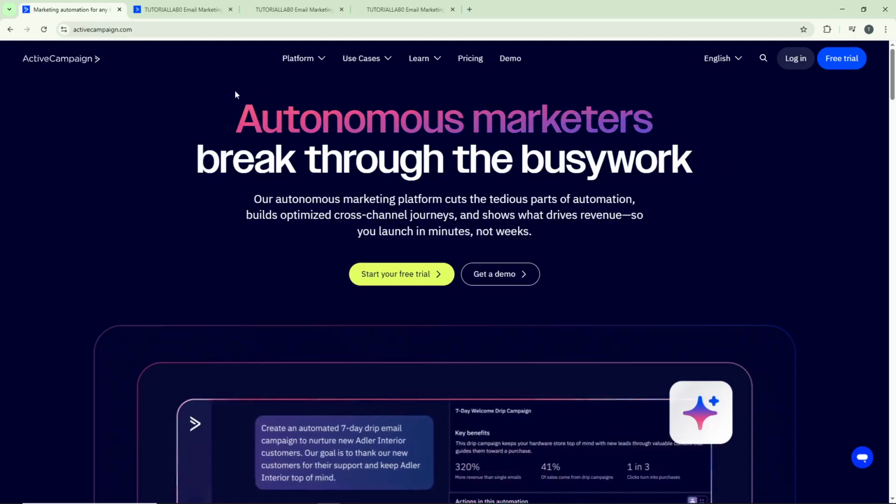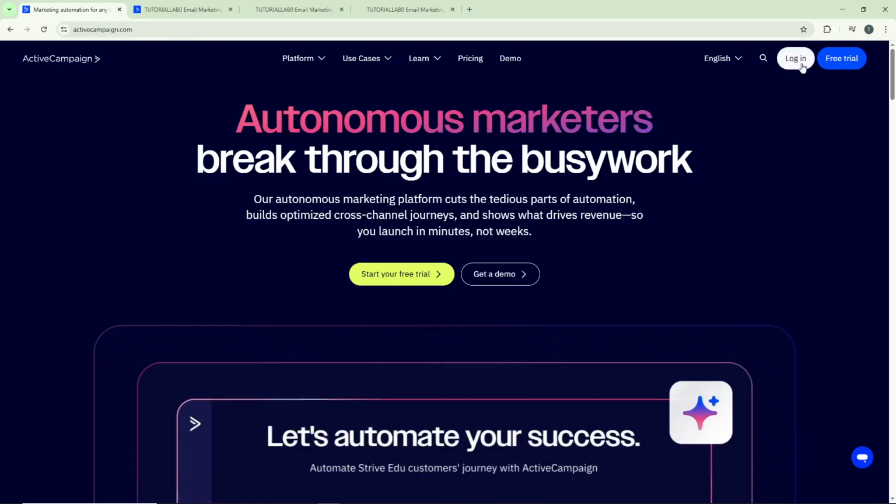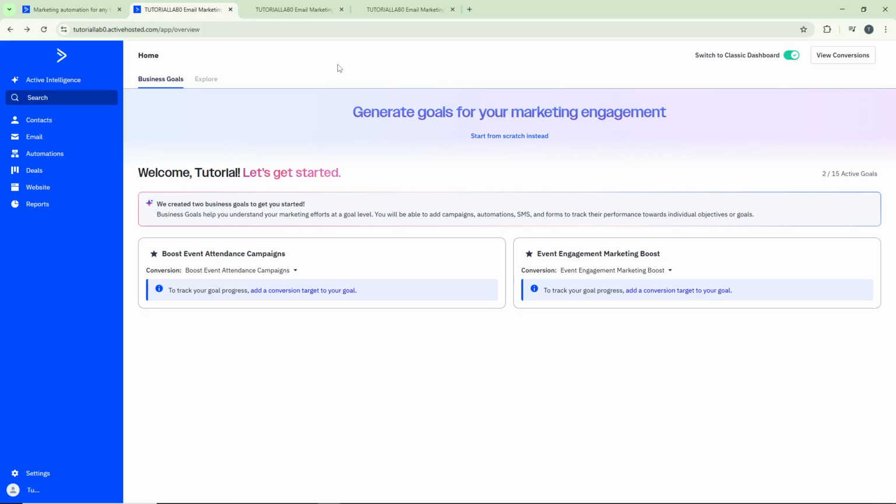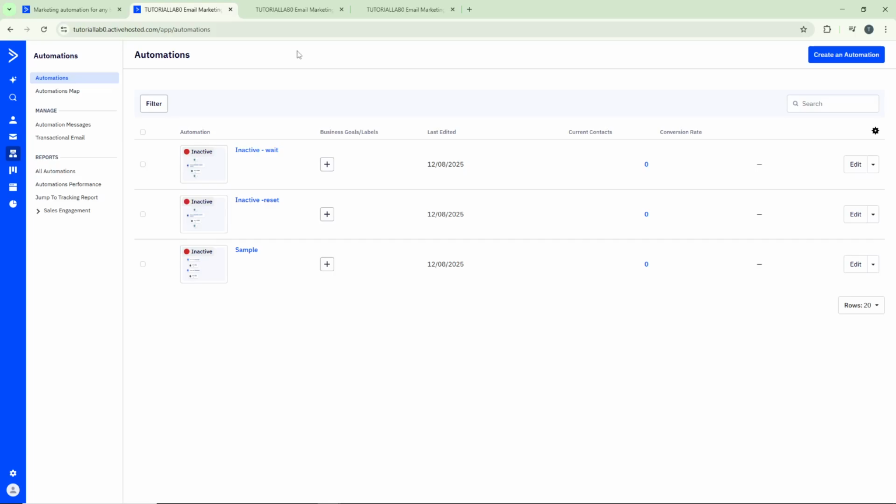First, head over to ActiveCampaign.com and log into your account. Once you're logged in, look at the left side menu and find the Automations option. Click on it to access your automation dashboard. This is where all the magic happens for creating workflows that run on autopilot.